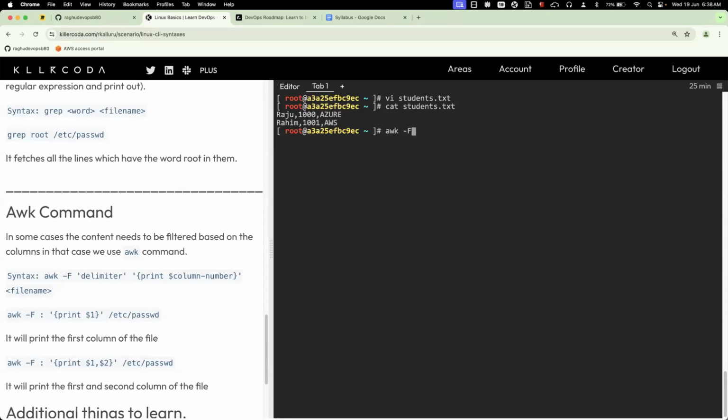So, awk -F. What is the field separator? F stands for field separator. What is the field separator between this and this? Comma. So you give comma. After that, single quotes, flower brackets, print, and dollar the column number. So if I want the first column, $1, then students.txt.